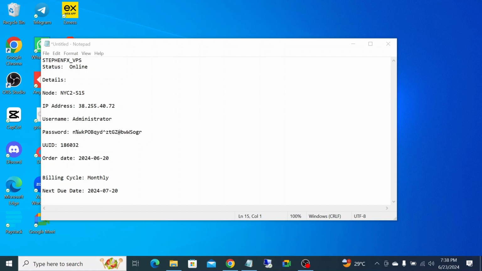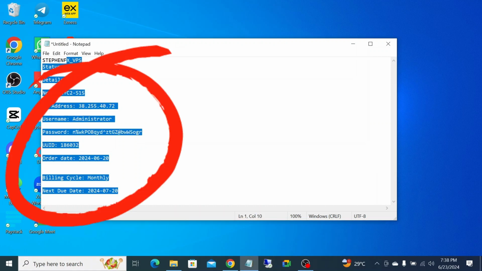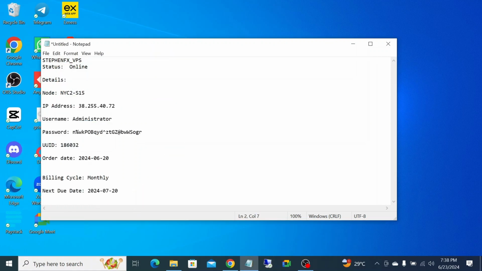Once you get your VPS, this is how it's going to look, with the login details. You can see my name, Stephen FX, status online. If it's offline, that means the VPS is not active, so make sure that it is online. You can see the details, the username and password. I'll teach you how to set it up and attach the robot to it.